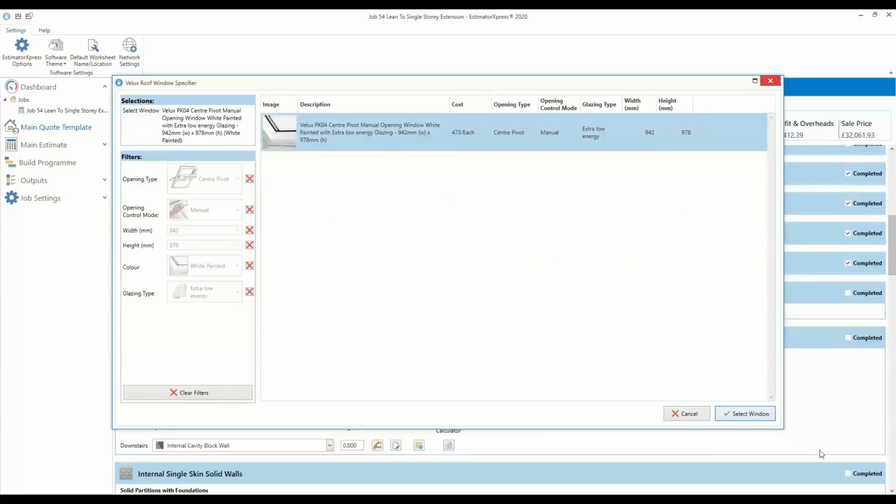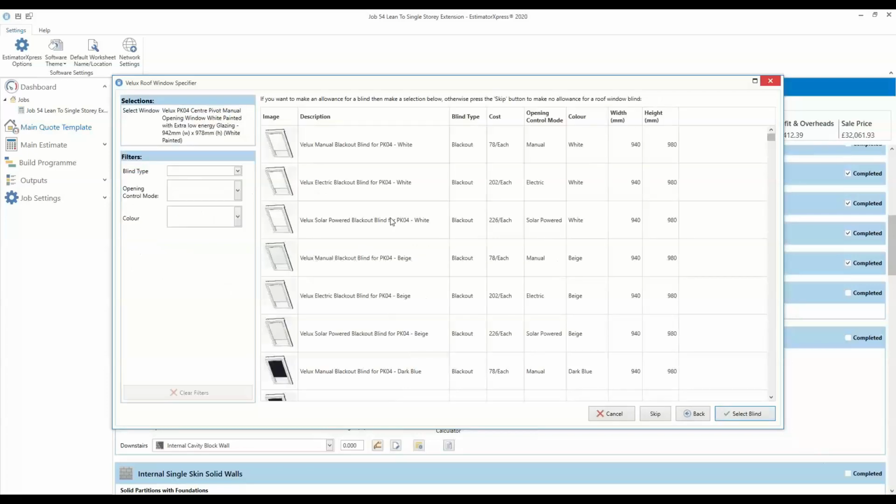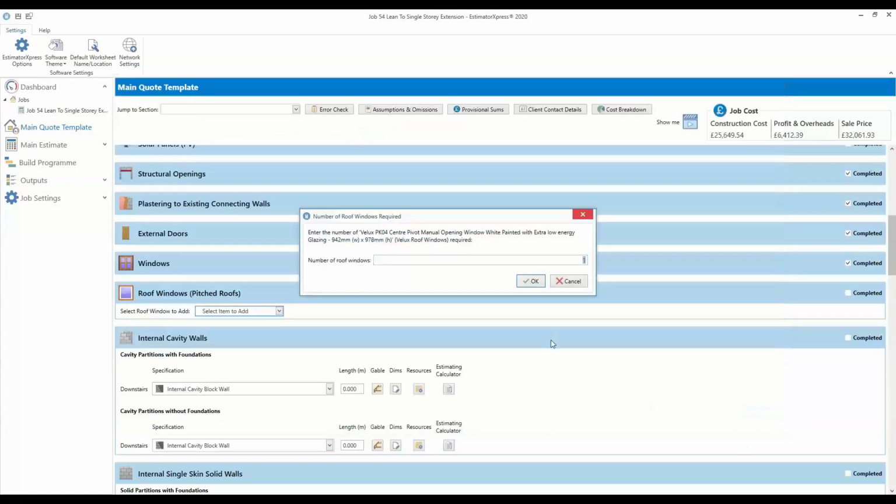Now that price there, that 473, is a live price coming off the Velux window website. We can also put a blind in or skip it. If you've got your own supplier for your Velux windows and you can get them cheaper, champion, overwrite the price, put whatever cost of your Velux windows are, and you can place them in there. And then just tell the software how many Velux windows you've got. Maybe we've got 3 going into that roof.